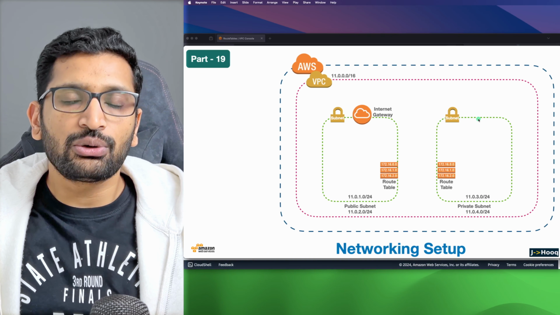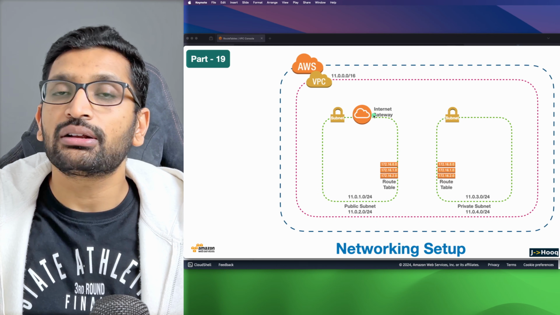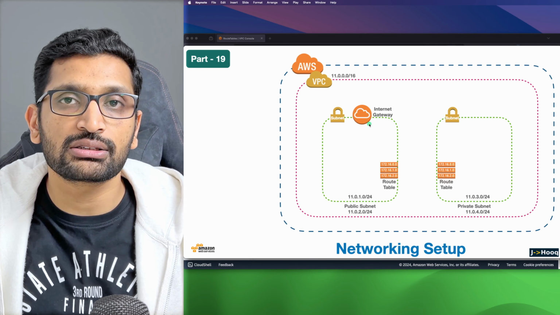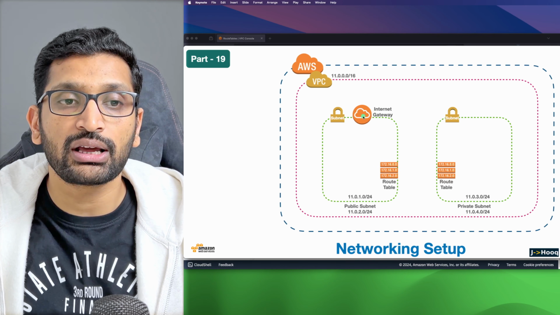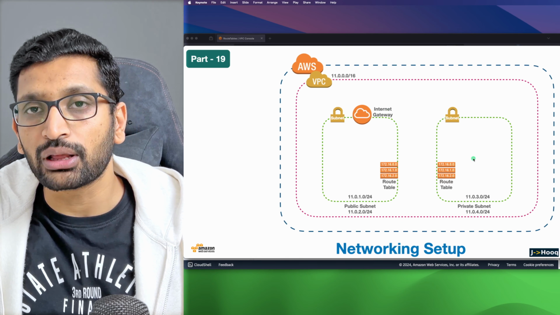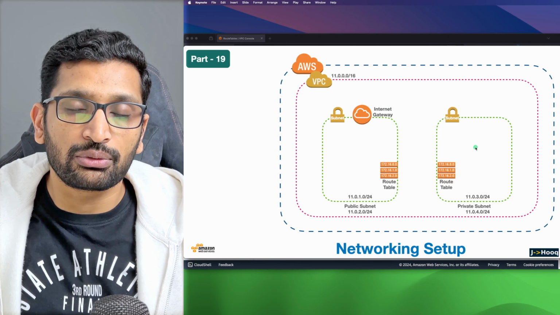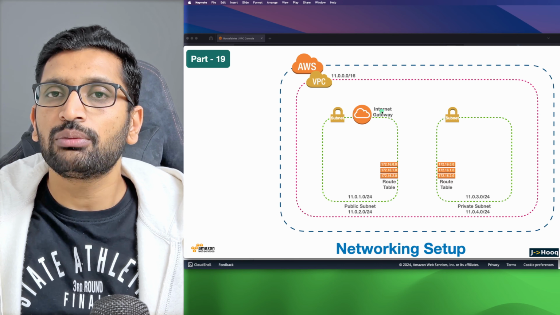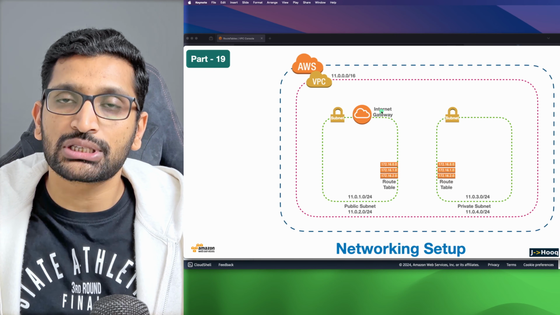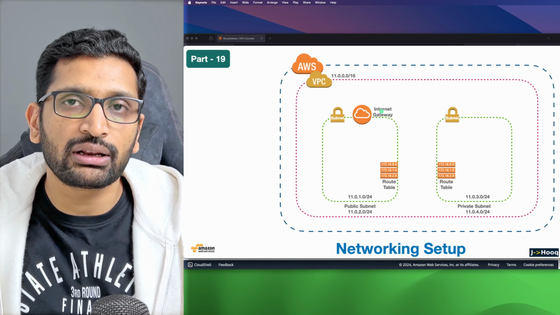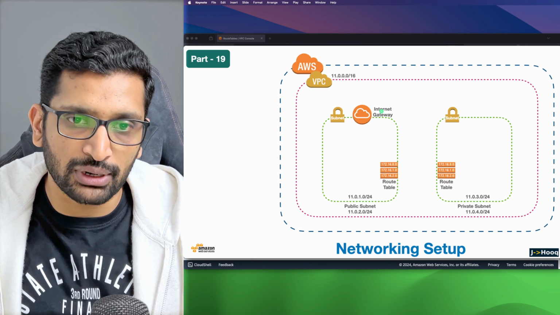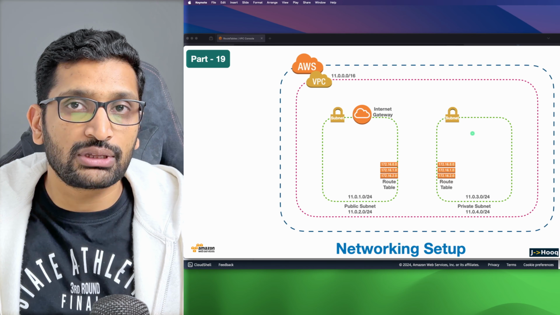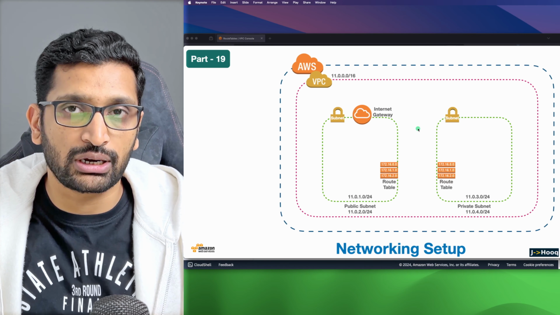But as I told you in the previous step, we need to attach this internet gateway to our route table so that this public subnet will still have access to the internet. But remember, we are not going to attach this internet gateway to our private route table, otherwise it will not become a private subnet. The key rule is that the internet gateway provides internet access to our subnet, and whatever subnet has the internet gateway is called a public subnet. In the private subnet, we are not going to attach any internet gateway. That's the key thing to remember in this whole setup.